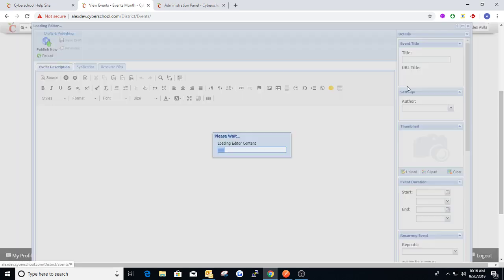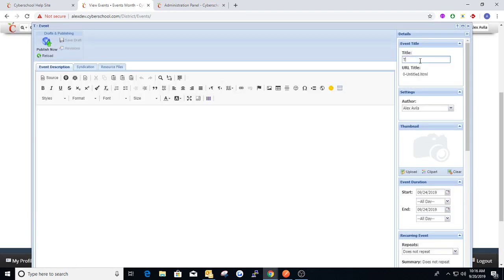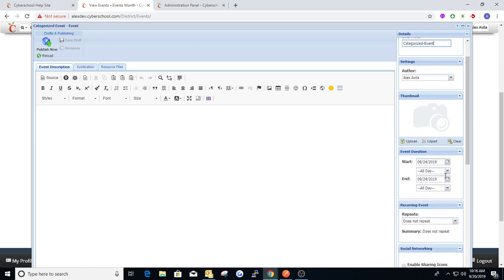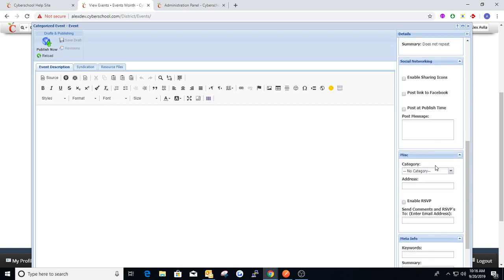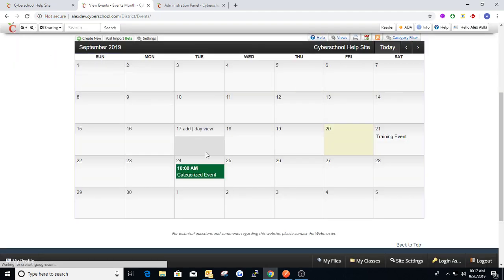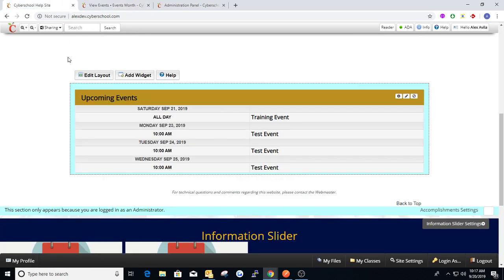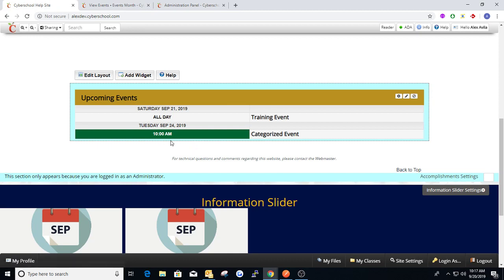Now whenever I go to create an event, I'll call this categorized event. And I'll say this is starting at 10 and ending at noon. And over in this miscellaneous tab, I'm going to change the category to training category. And then I'll click publish now. And you'll see it has this color to it. And then over on the home page, I'll refresh, and it has this color to it as well.